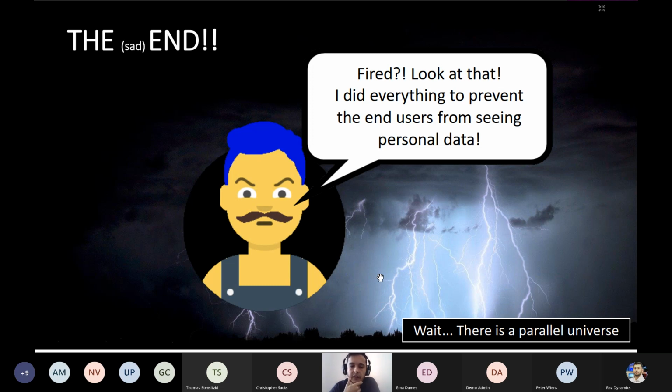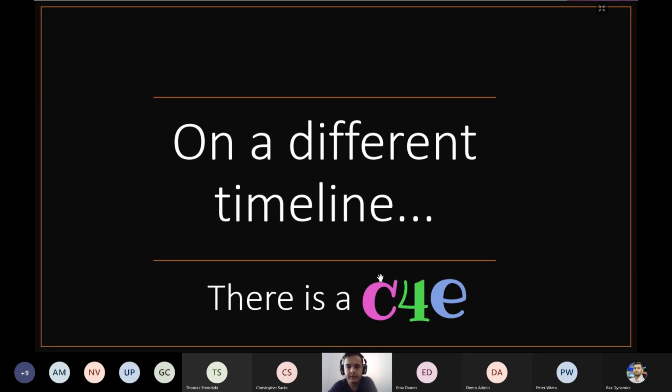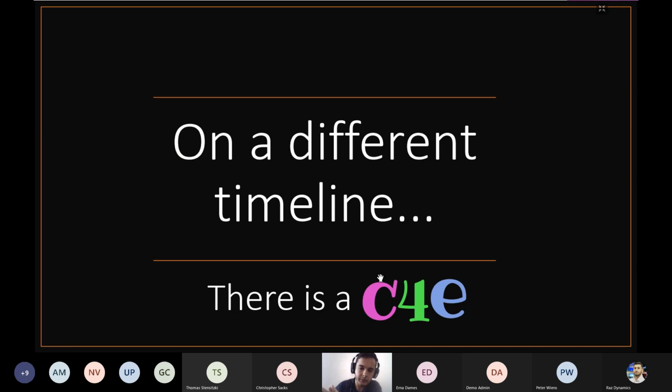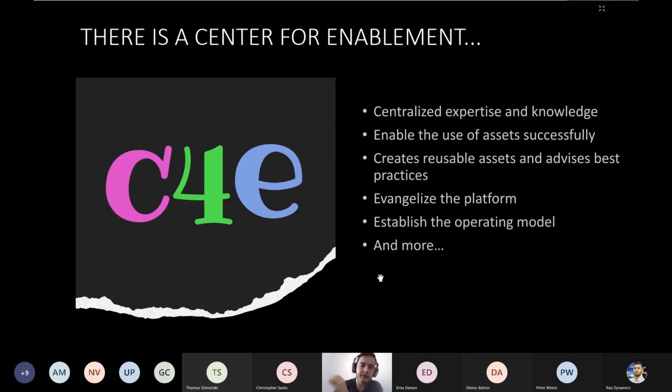But wait, there is a parallel universe. In this parallel universe, there is a C4E in a different timeline. So Barry is also a dev in this parallel timeline, but there's a C4E. What's a C4E? Well, it's a Center for Enablement. It's an area inside a company where there are people who are there to help with the platform. There is centralized expertise and knowledge, so people that know about the platform, that communicate with the makers, with the community inside the company, and they enable the use of assets.